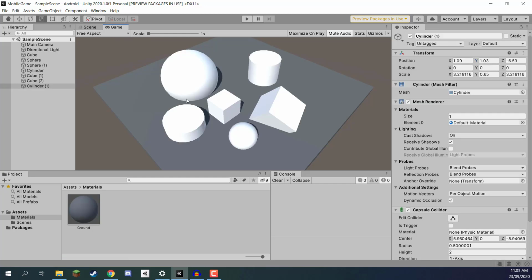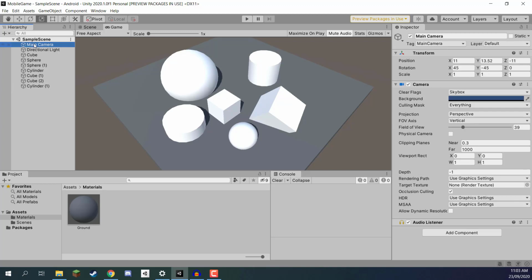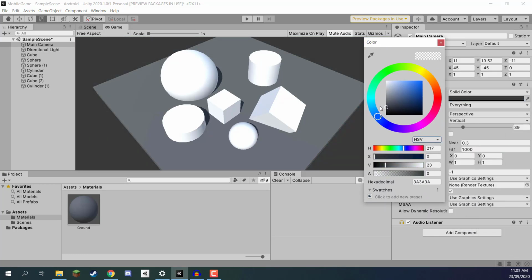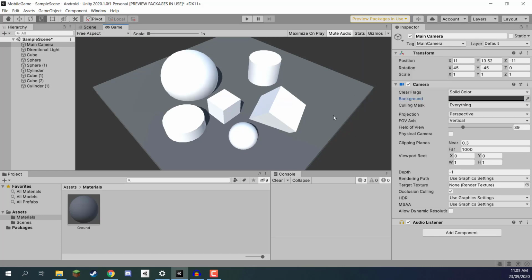Okay, and here we go. As you can see, just a nice basic scene. Finally, what we can do is select our main camera and change the background color, because right now it is on a skybox, and let's just change it to a flat color. So over in our camera component, I'm going to select the clear flags and change that to be solid color. And then we can change the color here to be pretty much whatever we wish. I'm going to probably keep it something like a dark gray, a bit darker than our platform here.